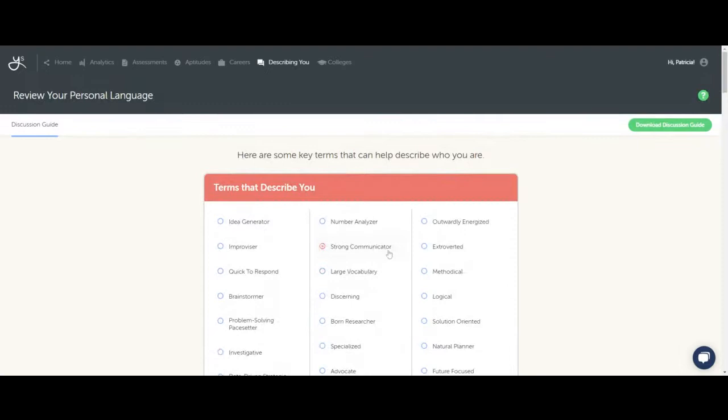So if somebody says, well, tell me a little bit about yourself, Patricia, I can say I'm an idea generator. I really enjoy numbers, and I'm a good number analyzer. I took several tests where I found that number reasoning and number analyzing were one of my top scores. I actually am very good at problem solving, a strong brainstormer. You see where I'm going with this, class?